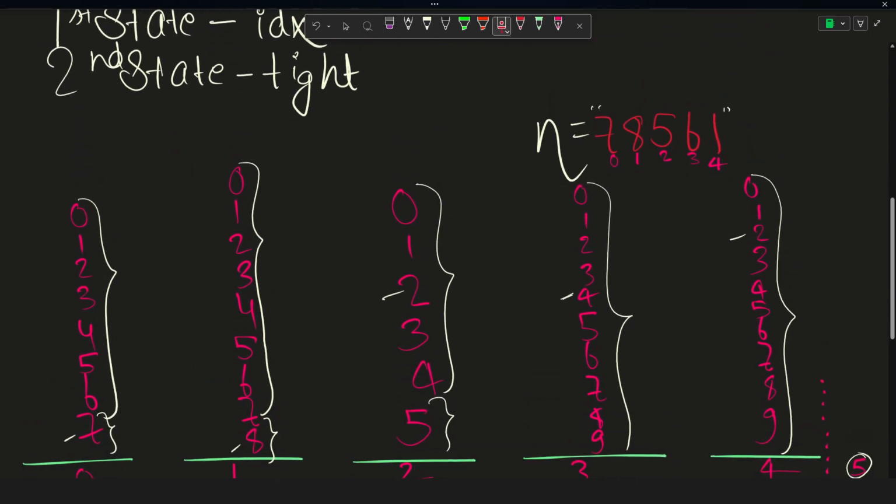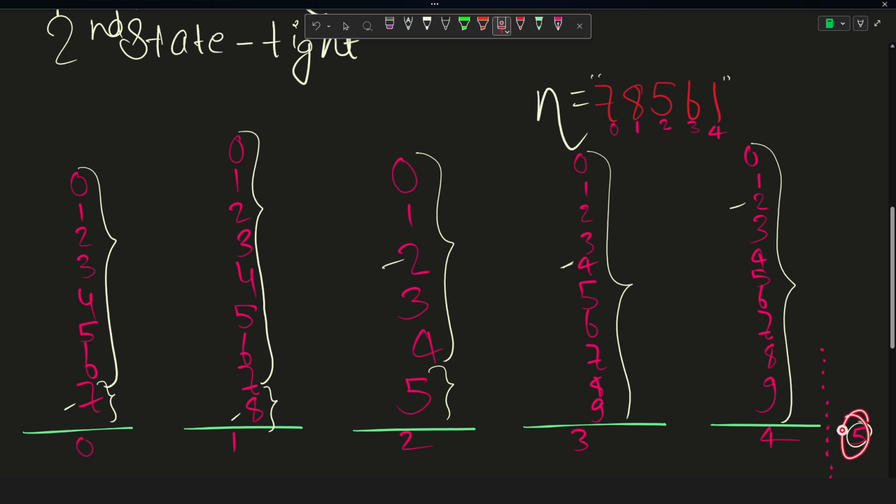Since by the end, when we reach this point, we want to know if the digit sum is actually lying in that range or not, we should have a record of the digit sum. Initially we will say that the digit sum is 0 because no digit has been chosen yet. When we choose this 7 and move to the first index, I will say that the digit sum is 7. Then again I choose 8 and move to the next index, so my digit sum is 7 plus 8.